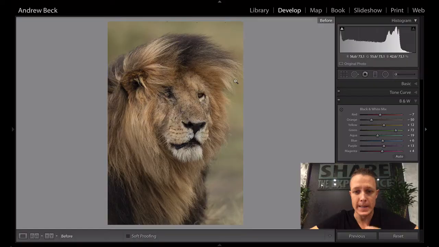Today I'm going to be looking at the post-processing on a lion image. This image was shot in the Mara, and for those of you who follow us on Instagram or any other social media channels, you would probably be quite familiar with this lion. This is the well-known Scarface.